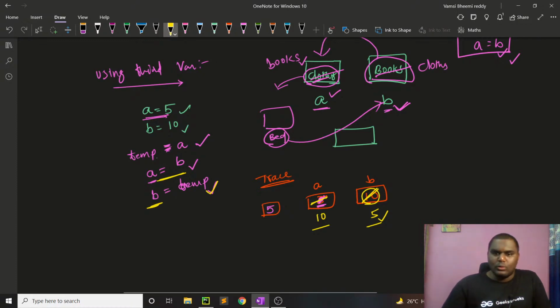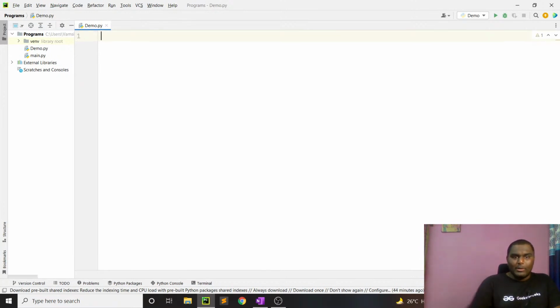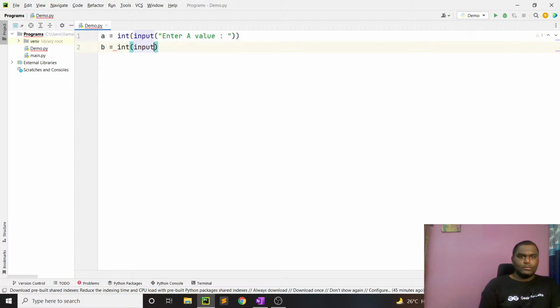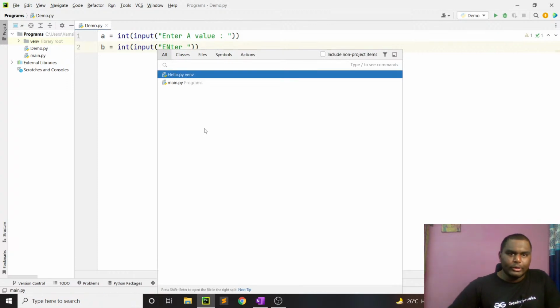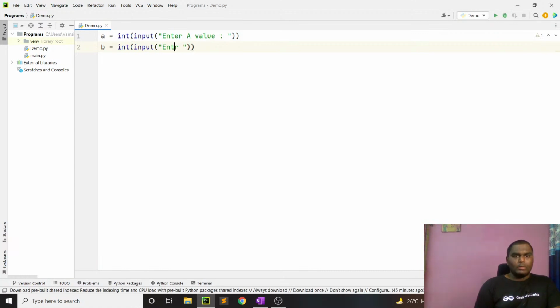Done. So let's try to code this particular solution. I will be taking the inputs from the user. I hope you guys know how to take input from the user because we have discussed it a plenty number of times. Enter a value, and int, enter b value.